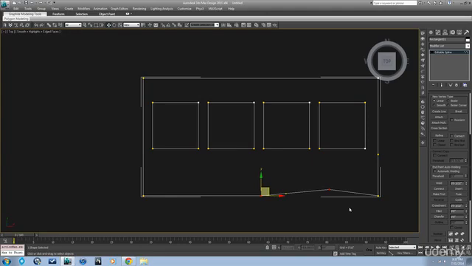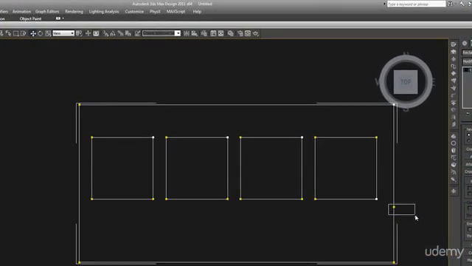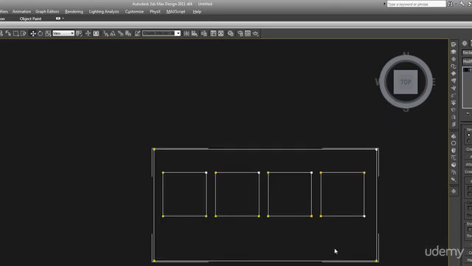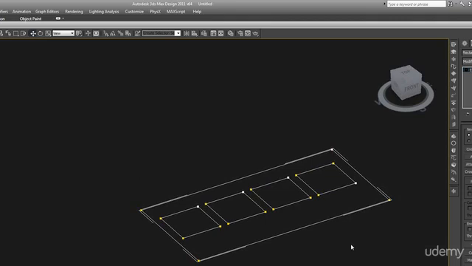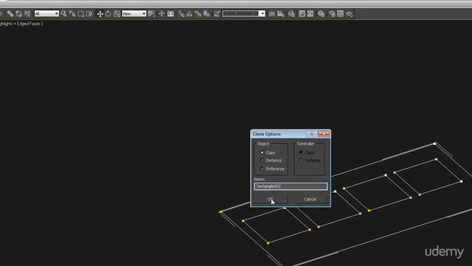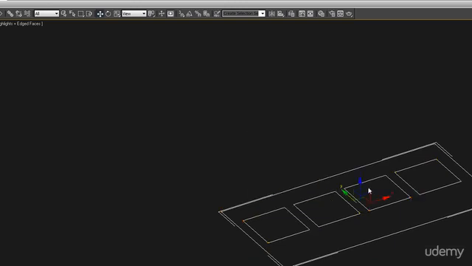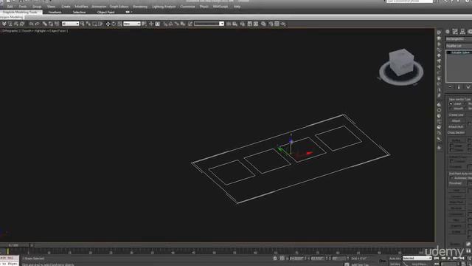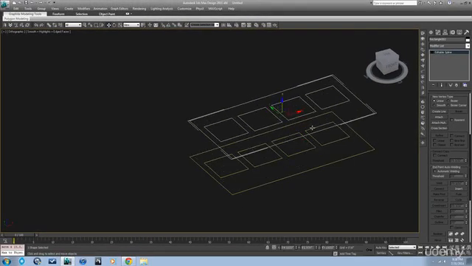Let's just delete those two vertices by selecting them and hitting delete. And delete this guy too. And like I was showing you in the last video, if you take this and hit Control V and copy the whole spline, you now have a copy of it.